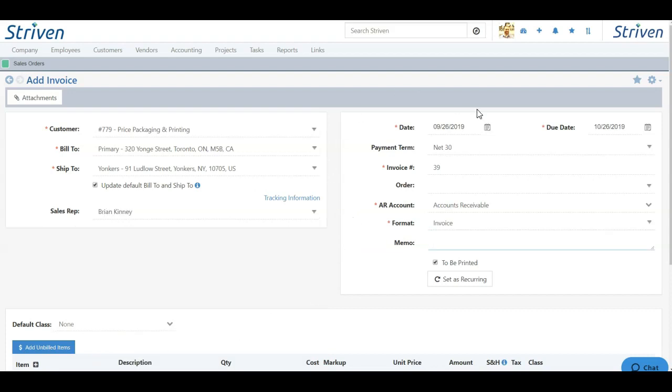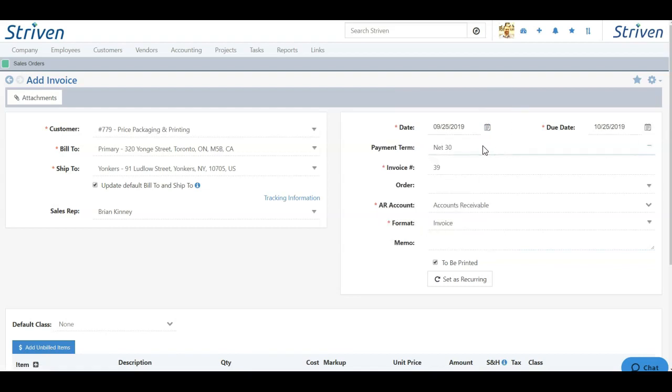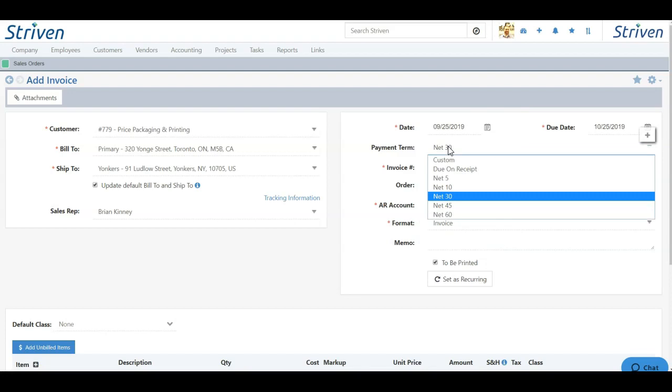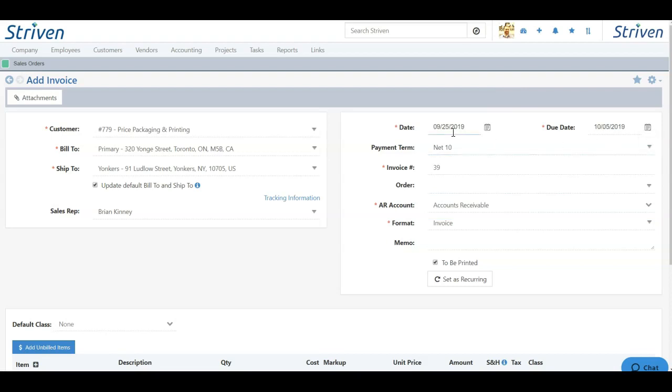On the right-hand side, you can choose the date and due date. By default, the date is when you're adding the invoice, but you can change that by clicking the calendar icon and choosing the appropriate date from the dropdown. If you want to change the payment terms, click on the field and choose the appropriate payment terms from the dropdown. This will automatically change the due date based on the date selected here.